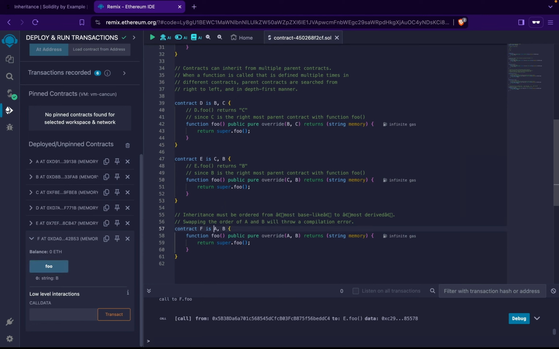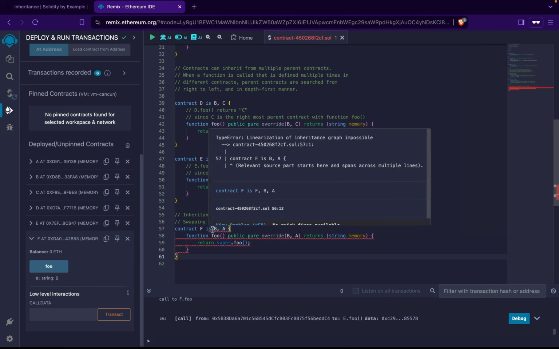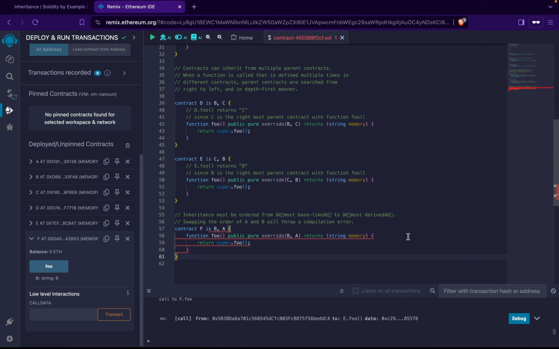If we change the order, if we swap the order of A and B, where A is the parent contract and B is inheriting A, we get an error because this code won't compile.